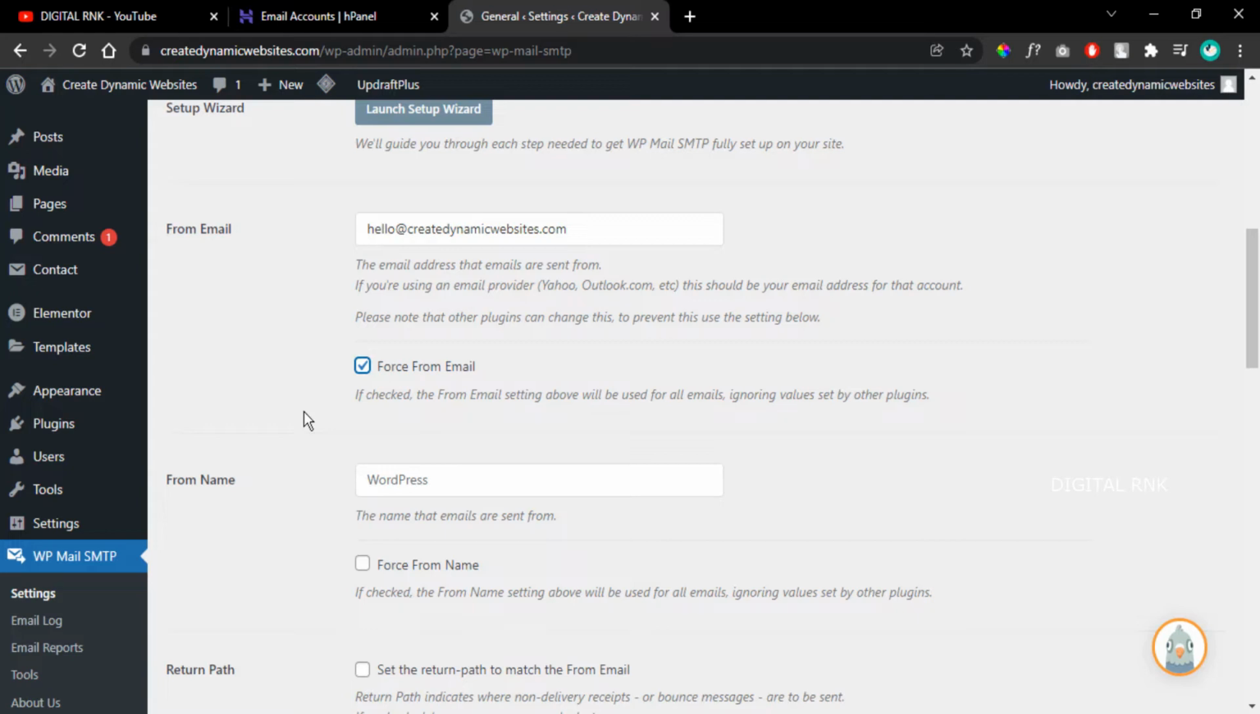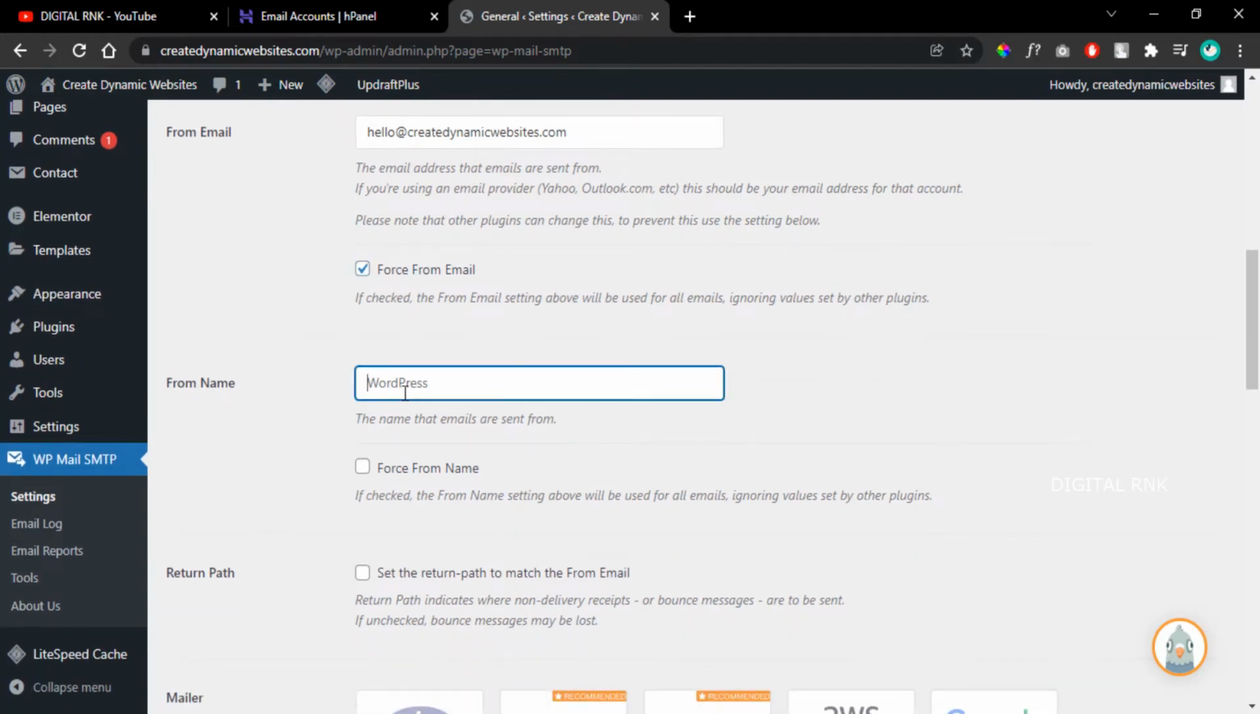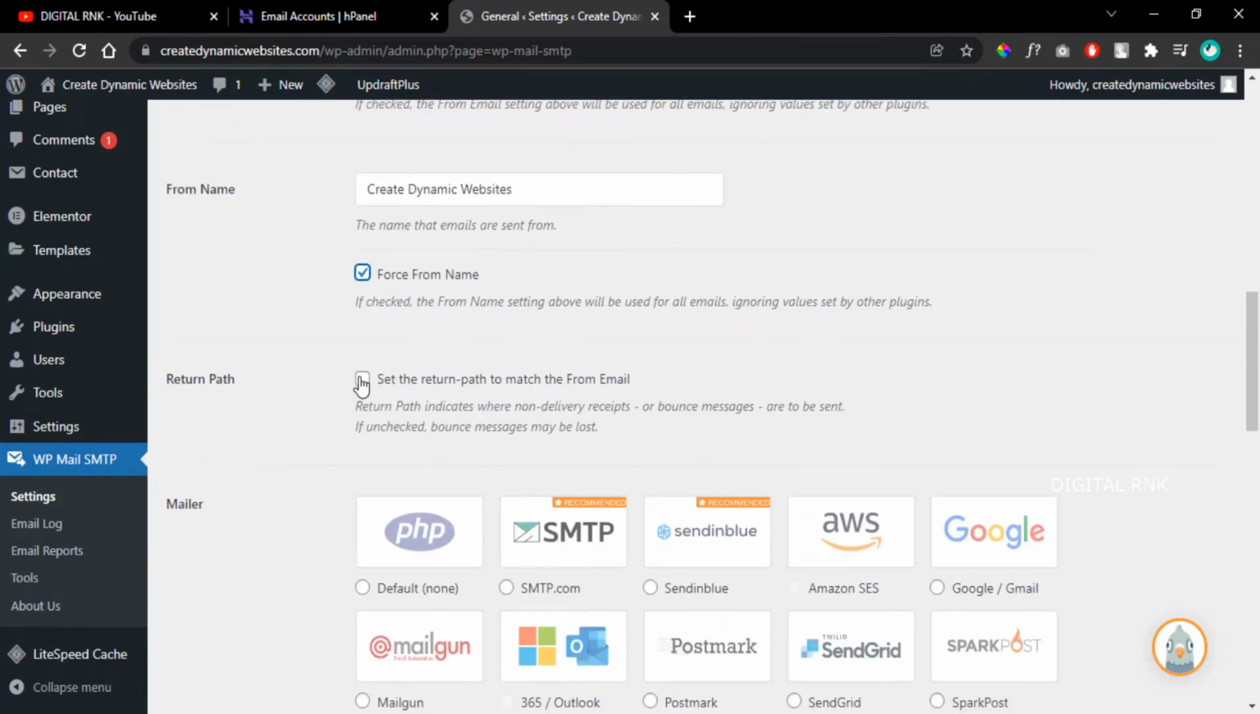For instance, I can say Contact Form 7 inputs. Next, enter from name. I'm going to give create dynamic websites. It's up to you. You can give any name you want. Then force from name. Again, this will be used for sending emails and ignoring the values set in other plugins. Return path. This is very important as it tells you what's happening with emails you send. If it bounces, then you will be notified.